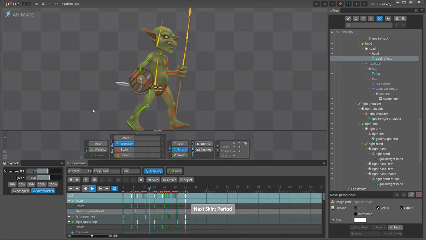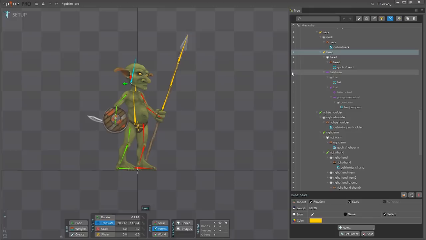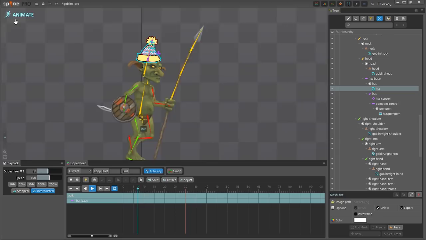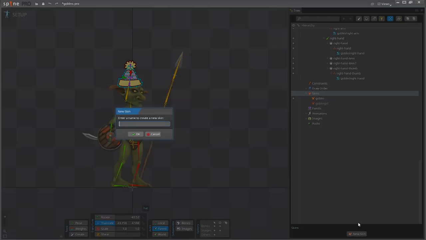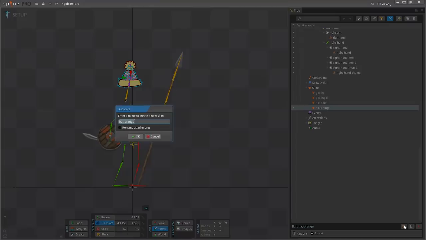I've actually hidden a hat in here. Let me reactivate it by right-clicking the parent bone. As you can see, the hat has its own animations. Let's say I have three color versions of the hat. I will create a skin for each of the hat colors with the name of the folder where they are in. Each of these new skins is empty.